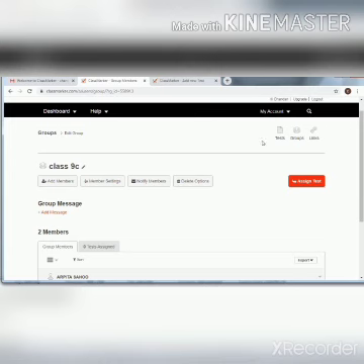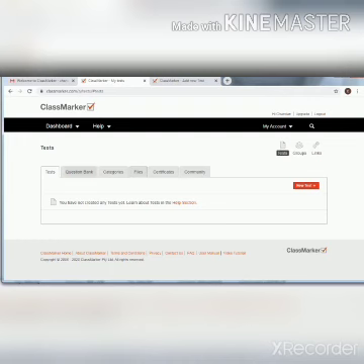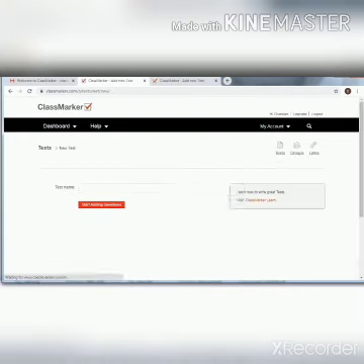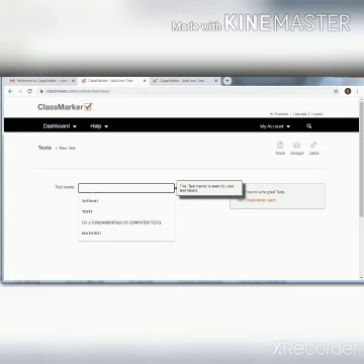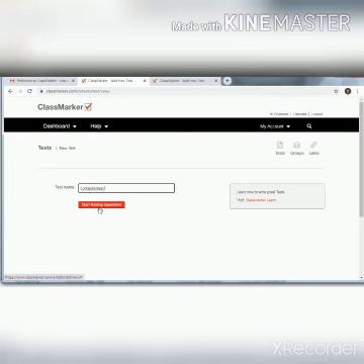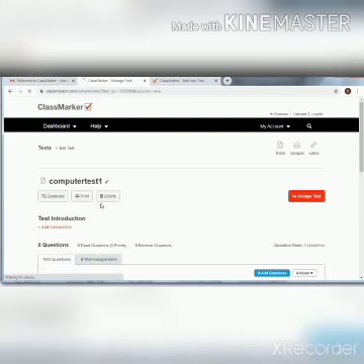You have to click on the test option. Now I have to create a new test. Okay, so I am giving the test name as computer test 1. Then it shows start adding question. Start adding question. Now the test name is computer test 1. Now I have to add the question. Which types of question do I want?